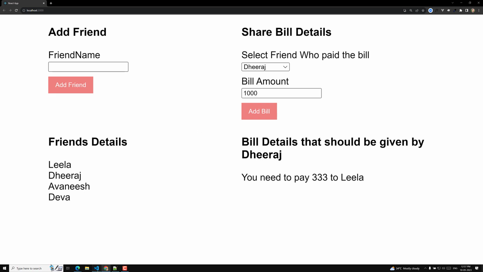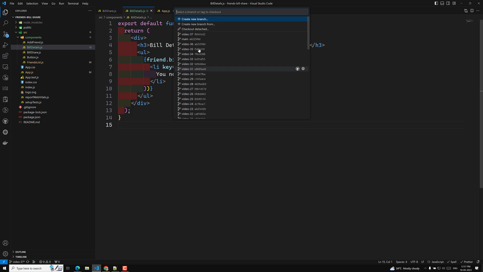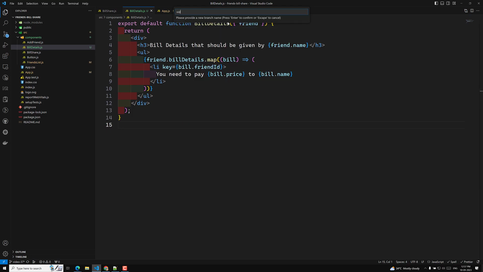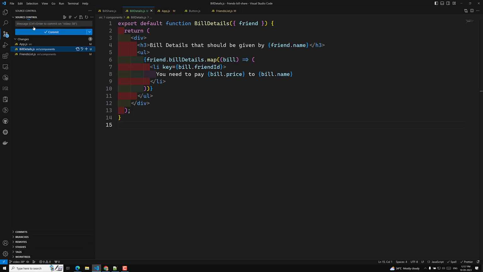What I will do is commit all this code in a new branch, video-38, and here bill show details or something like this. So I am committing all the code. Whoever has doubts or anything can refer to this code. The link to the GitHub repository URL is provided in the description below. Whatever video you are watching, you can go to that particular branch of that video and refer to the code.